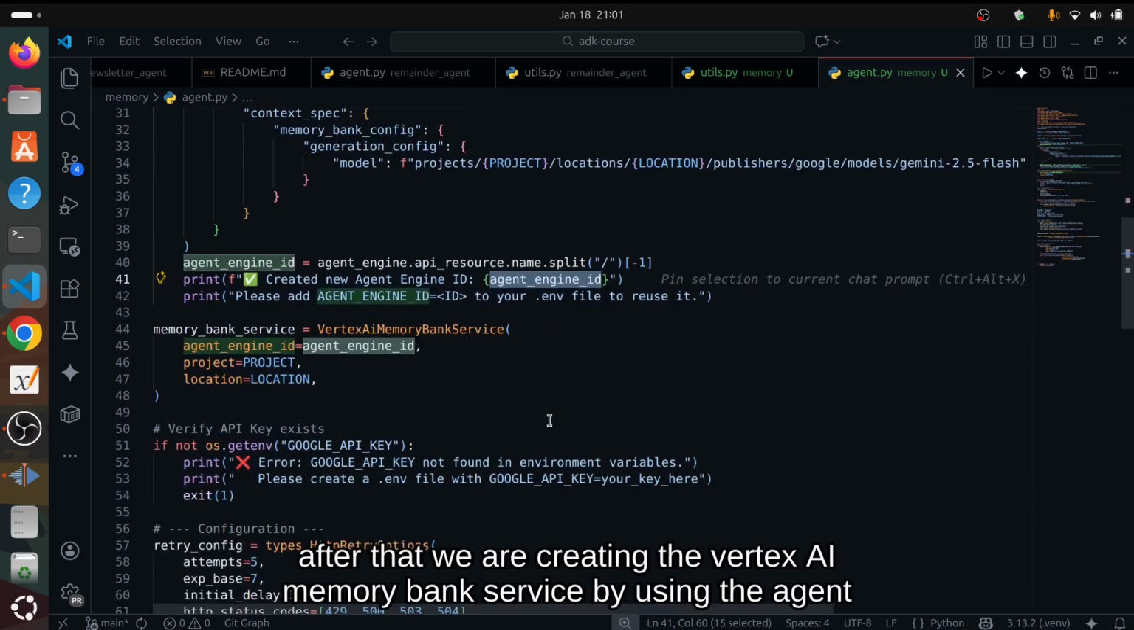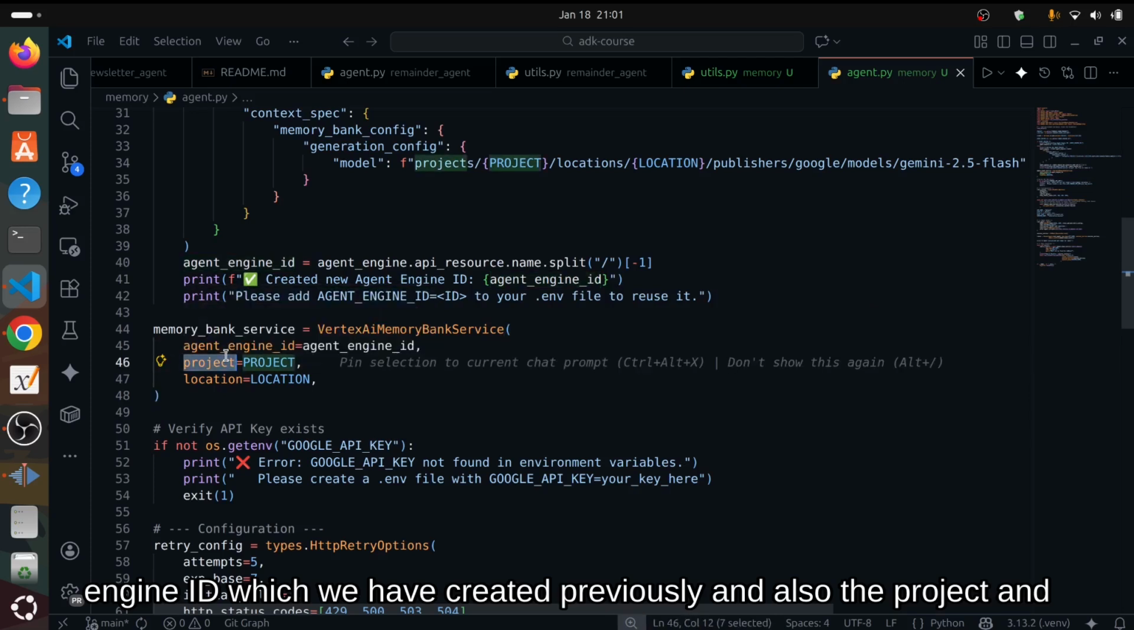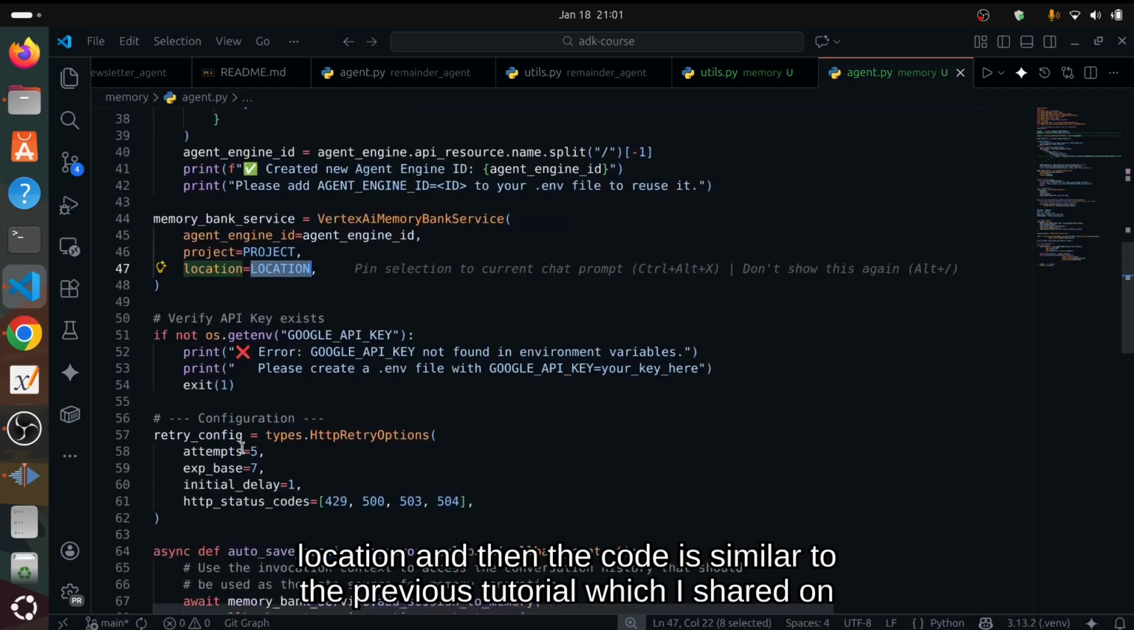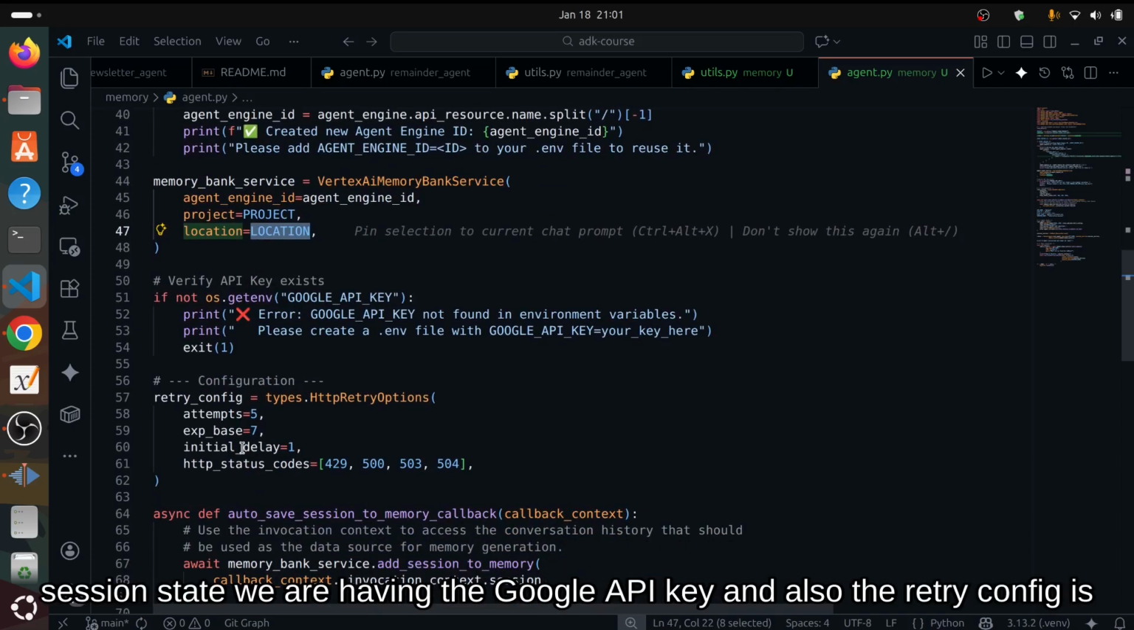And after that we are creating the Vertex AI Memory Bank service by using the agent engine ID which we have created previously, and also the project and location. And then the code is similar to the previous tutorial which I shared on session state.